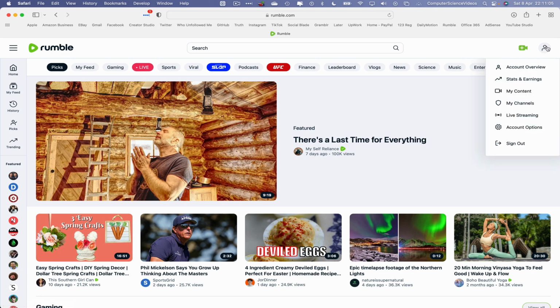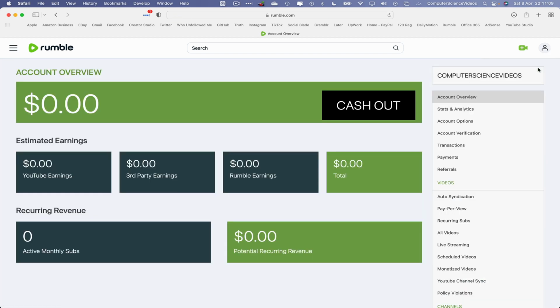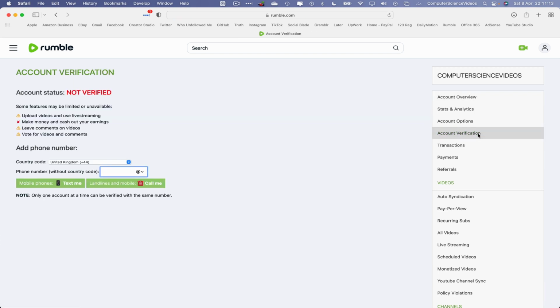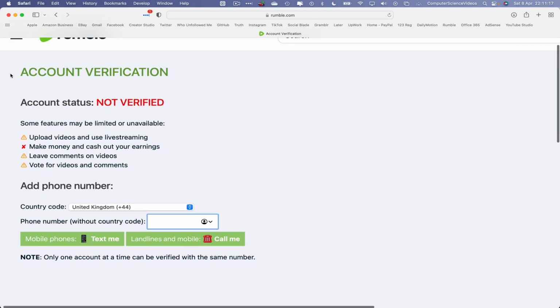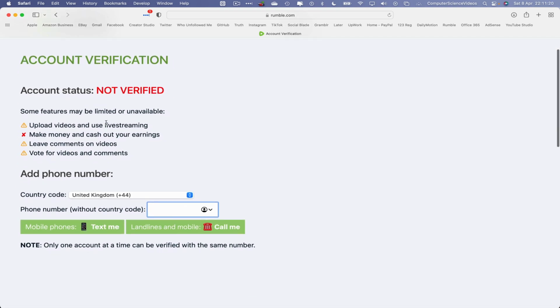Let's go to the top right corner. Click on Account Overview. And now let's go to account verification. And now let's just zoom into this. So account status not verified. Some features may be limited or unavailable. Uploading videos and use live streaming. Make money and cash out your earnings. Leave comments on videos. Vote for videos or comments. At the moment, it's limited or unavailable as we have not verified the account.